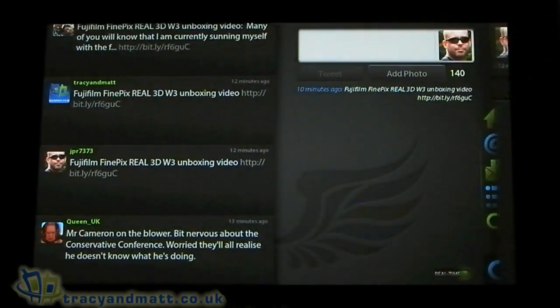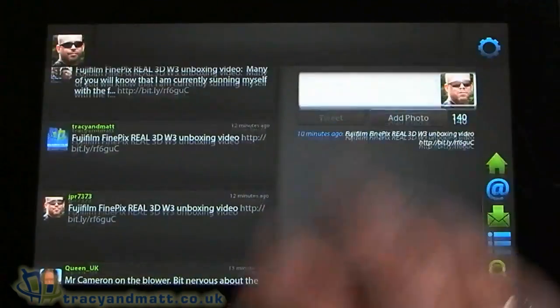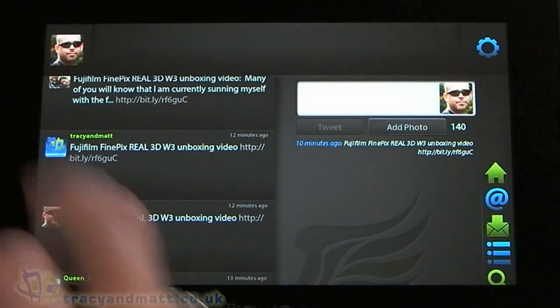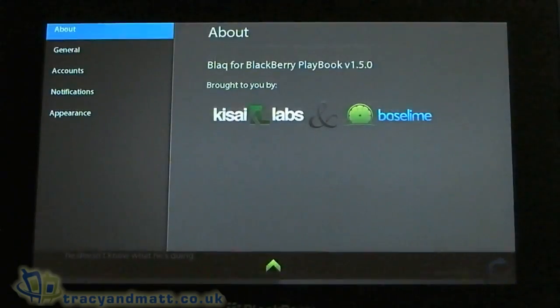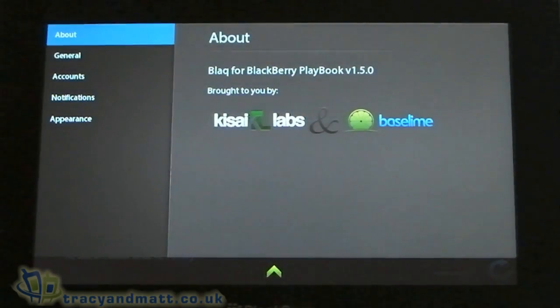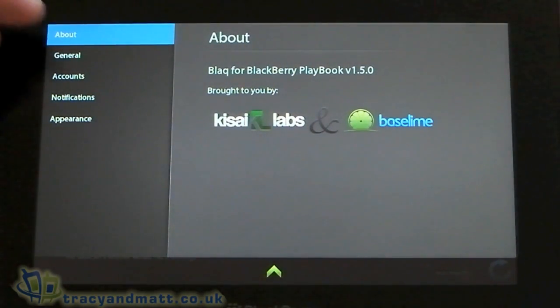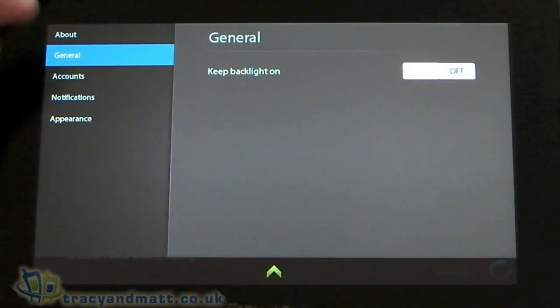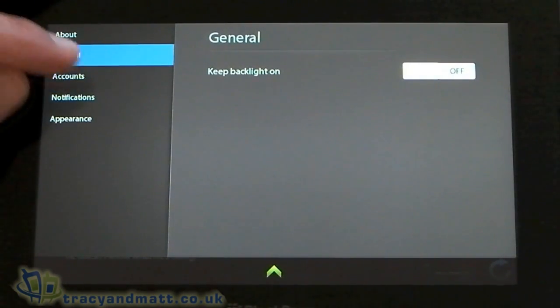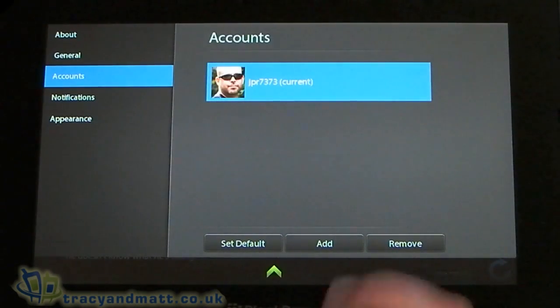Looking at the settings for this latest version of Blaq, if we drag the bezel down at the top, you'll see on the top left hand side there's me. If I had any other accounts set up, obviously the other avatars would show up there as well. Only a few options in the settings, but there's some quite nice ones. We have one to keep the backlight on. Accounts, as I say, we can add an account.